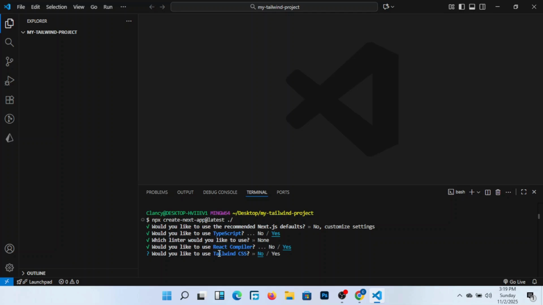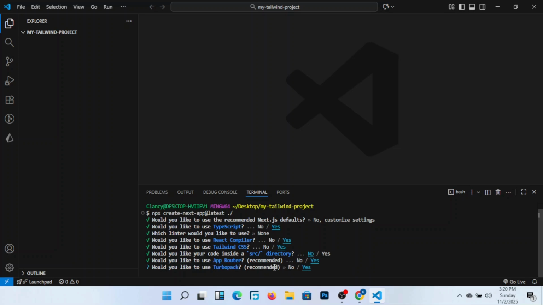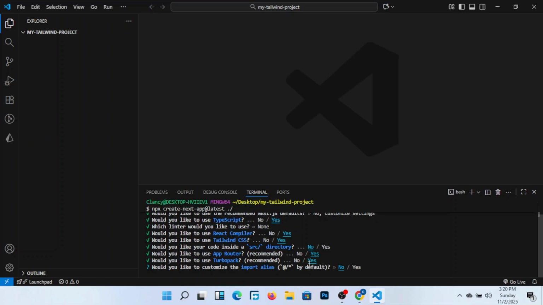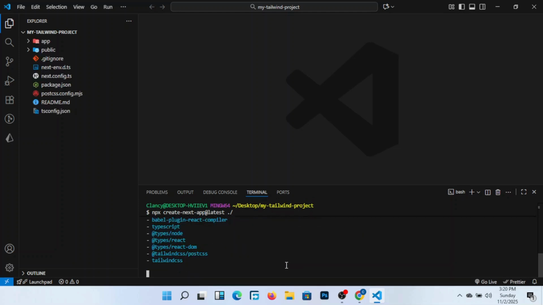Would you like to use Tailwind CSS? I choose yes. Are you seeing? Would you like to use Tailwind CSS? I choose yes. Would you like to put your code in a source directory? No. Would you like to use App Router? Yes. Would you like to use Turbopack? Yes. Would you like to customize the import alias? No. Right now it's going to create the files for me. They are here and they are coming.